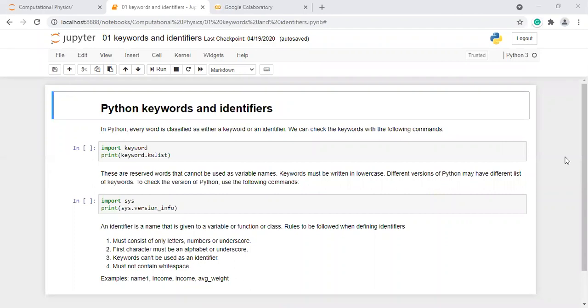Okay. So today we are going to discuss Python keywords and identifiers. Here I have opened the Jupyter notebook, and you can see on the right I am running Python 3 on Jupyter notebook. This Jupyter notebook is saved as 01 keywords and identifiers. This is the name of the file corresponding to this notebook.